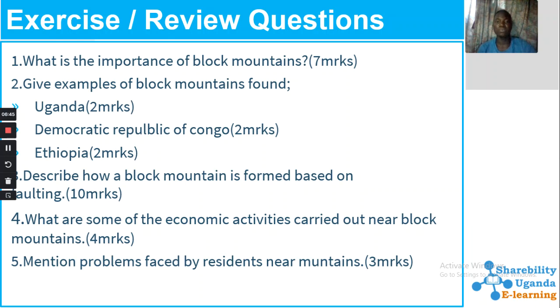We're going to look at these sample review questions and exercise. What is the importance of block mountains? Give examples of block mountains found in Uganda, 2 marks, Democratic Republic of Congo, Ethiopia. Describe how block mountains are formed based on faulting, 10 marks. Illustrate, you should draw. Submit the work in Google Classroom. We shall be able to mark you and award you accordingly.